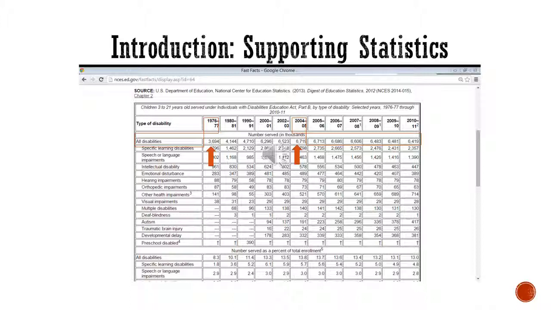increased from 3,694 in 1976 to 6,719 in 2004. In the year 2004, IDEA was reauthorized with new requirements. This explains the subsequent downtrend in the years following. I will further explain this relationship later in the current policy portion of this presentation.